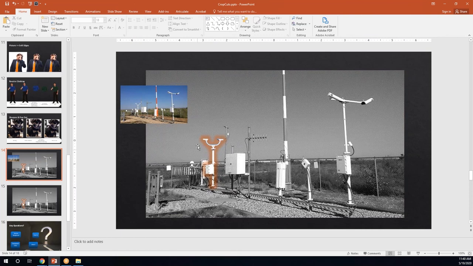Guys, don't look over there. Look over here. You see the part I left in color? Look at that part.